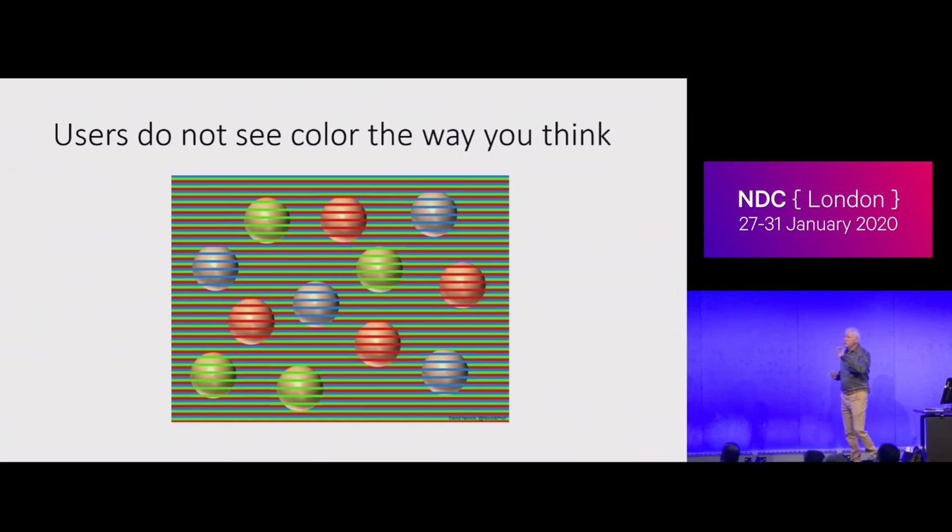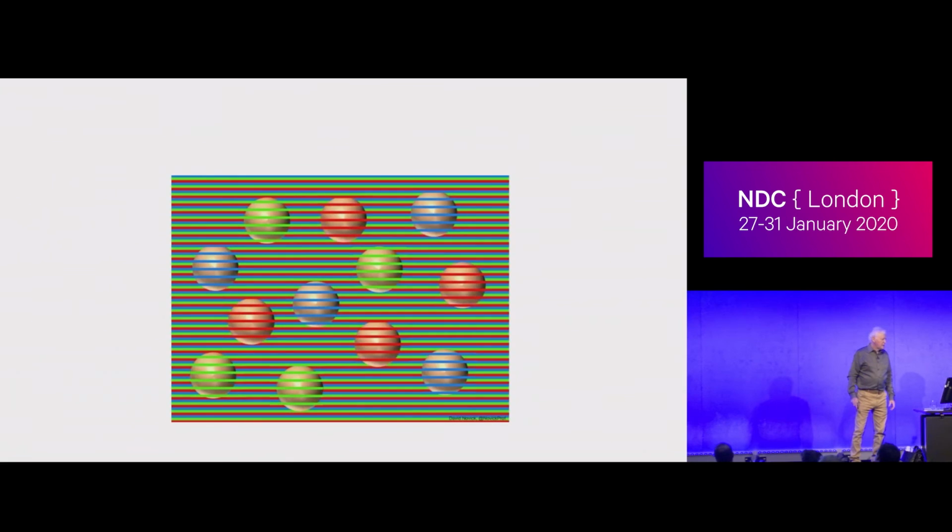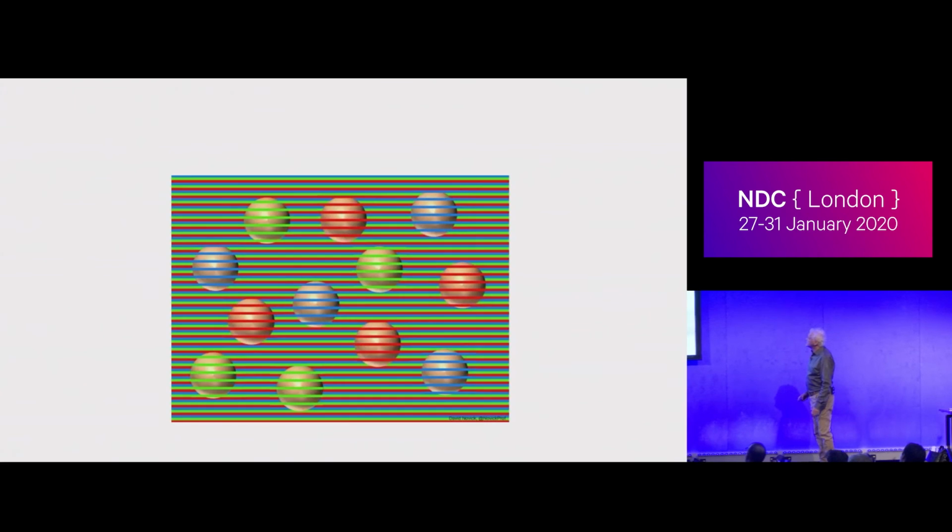When you use color, you do need to be aware, though, that users don't actually see color the way you think that they do. For example, if I mask out a bunch of things here and get down to there, see, those two balls were actually the same color.